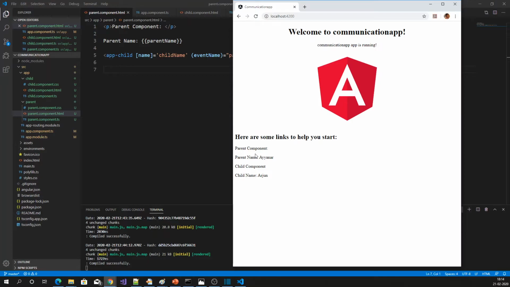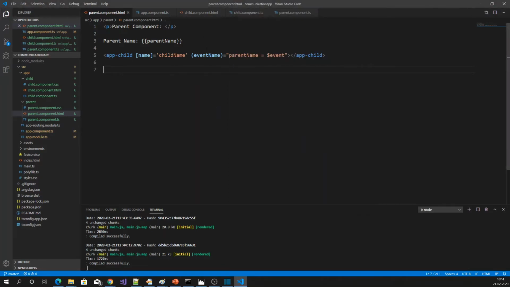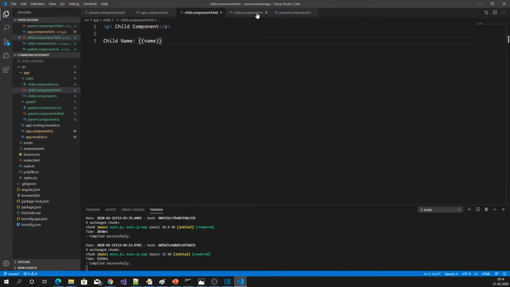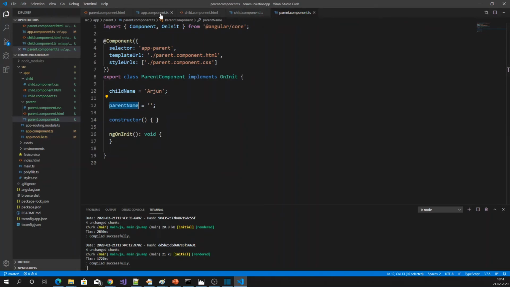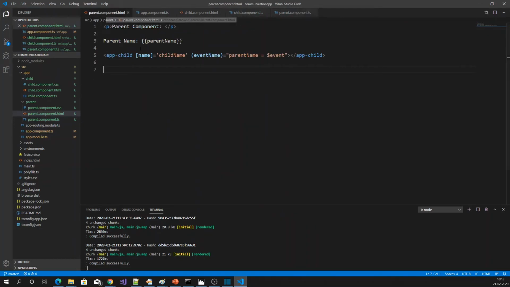So this is a way of communicating from parent to child and child to parent. Through property binding we are communicating from parent to child. Through event binding we are communicating from child to parent. From the child to parent, you have to declare the event emitter. That event emitter will emit the value. This event you can emit at any point of time, in any function or any click event. Whenever you are emitting that, this function will get hit. Basically it is a listener here in the parent component, so this will receive that event. So $event is nothing but the value we are passing.